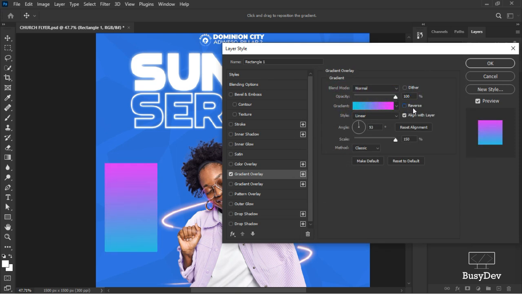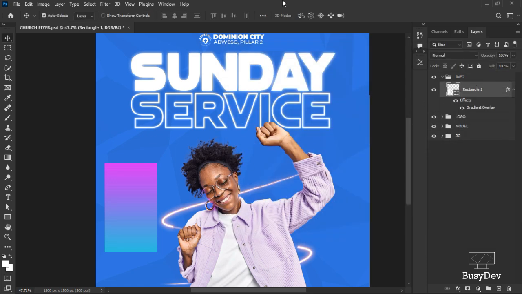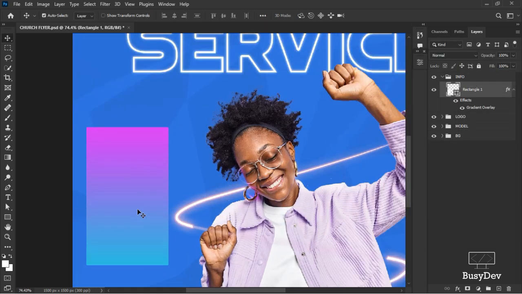Make sure it is not reverse. Mine was reversed before. Your angle should be set perfectly to 90. Okay, so you want to change this to 90, and then your scale is at 150%, so that it blends out nicely. Your blend mode is normal, then you click on OK. So now I've created my nice gradient overlay over this rectangle.